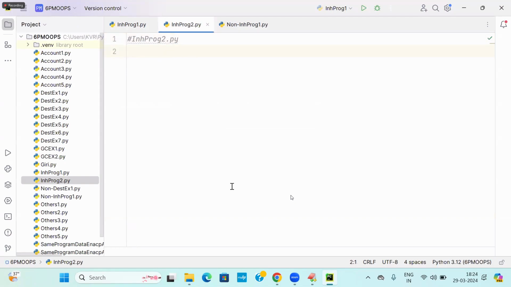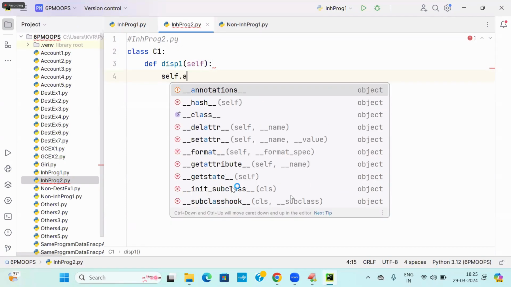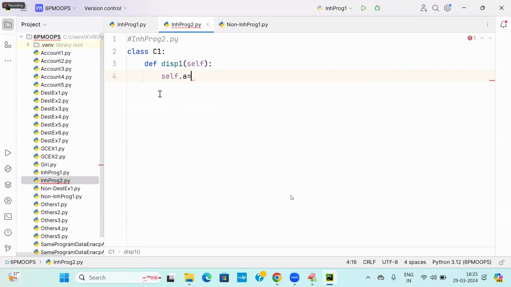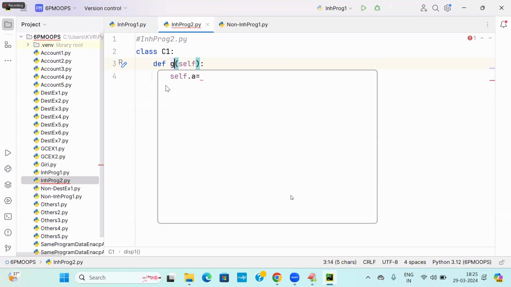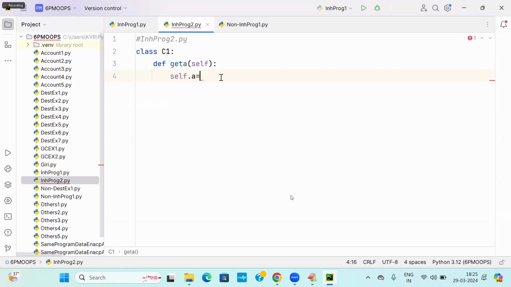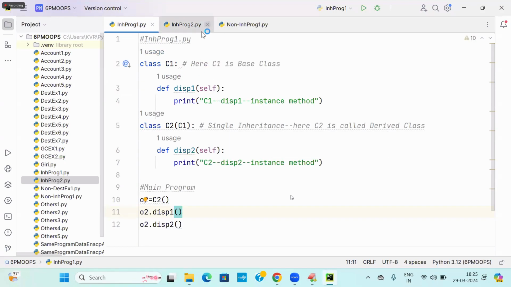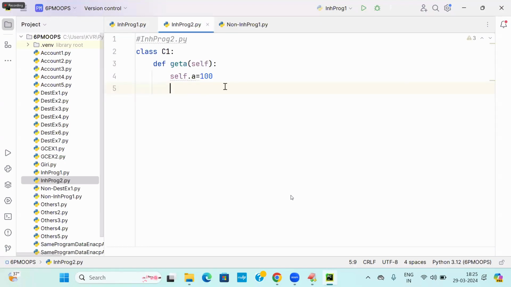There I am writing class C1, and def display1 with self.a equal to 100. Students, this is my function name. Earlier I talked about functions getting inherited or not. Today I am talking about data member inheritance also.